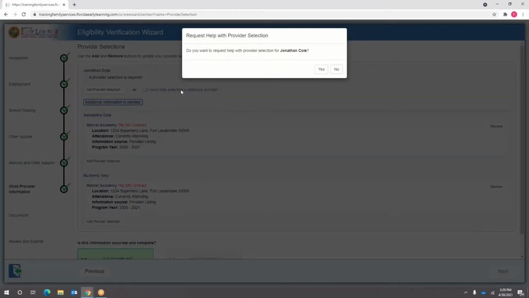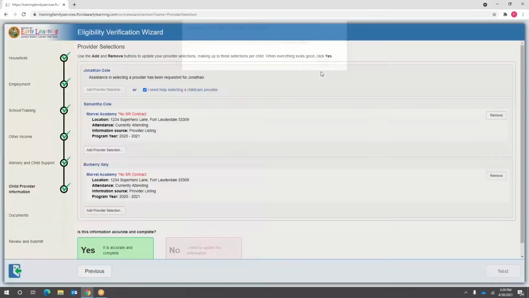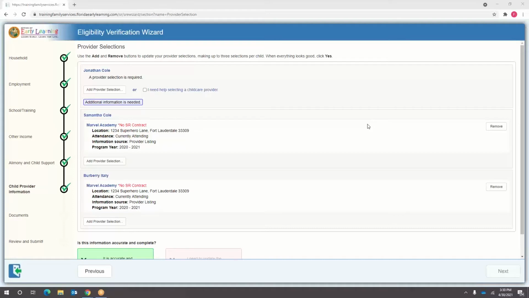The system will then ask if you would like to request help with the provider selection for the child. Select Yes to continue. If all information is accurate and complete, click on Yes, it is accurate and complete. The other option will be to add a provider selection. To select a provider, click on Add Provider Selection.